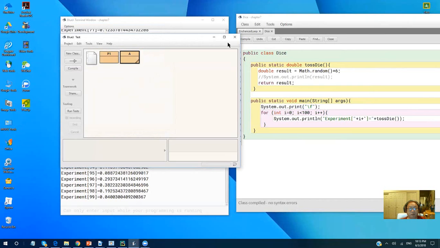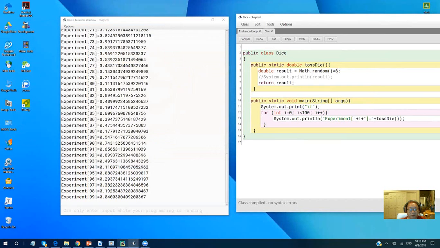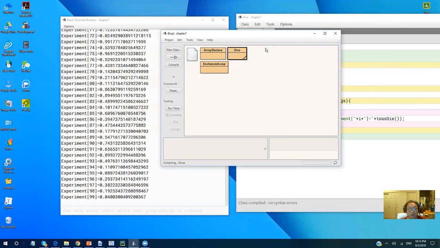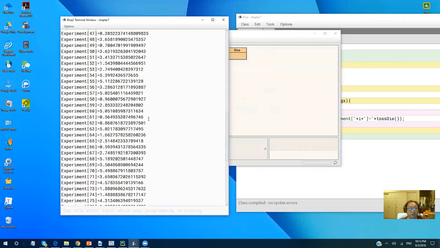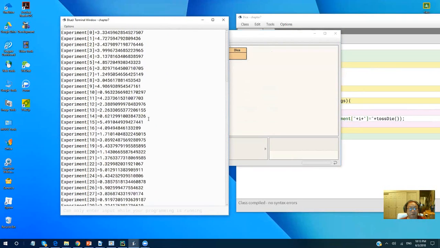Okay, I'm square. I ran it the wrong way. Okay, now it has some 5 point something, right? But there is no 6. It's from 0 to that.